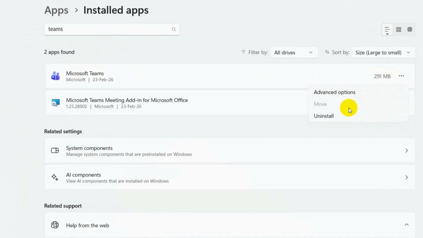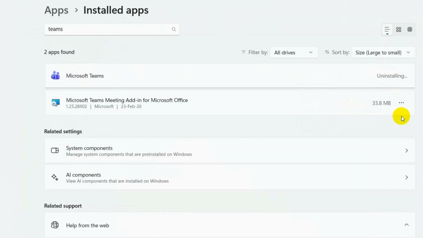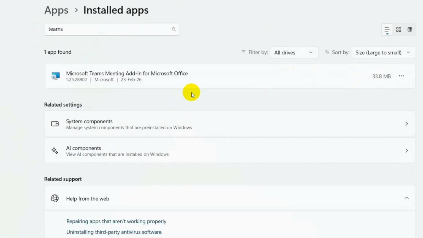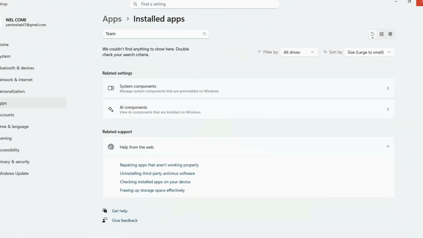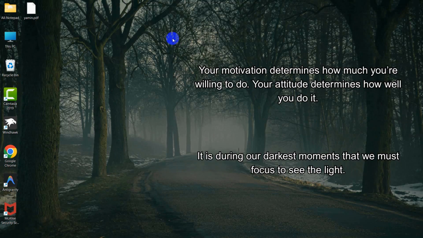For it, we need to click on these three dots, click on uninstall, then click on uninstall again, and it will start uninstalling Microsoft Teams. And there you can see it is uninstalled. After that, if you see Microsoft Teams Machine-Wide Installer, something like that, you should also uninstall that as well. So I'll just uninstall this, and Microsoft Teams is completely removed from your system. So there are no leftover files of Microsoft Teams.